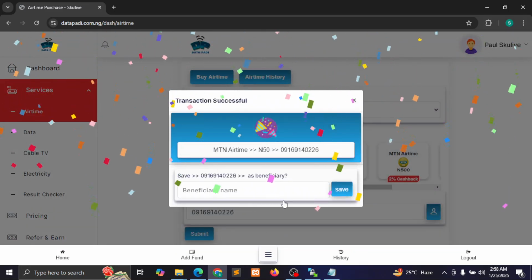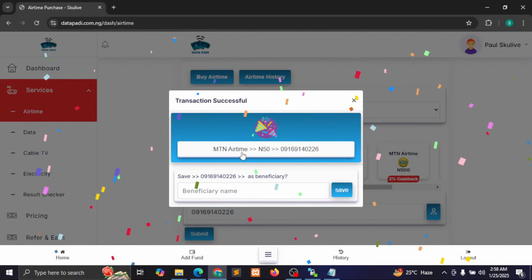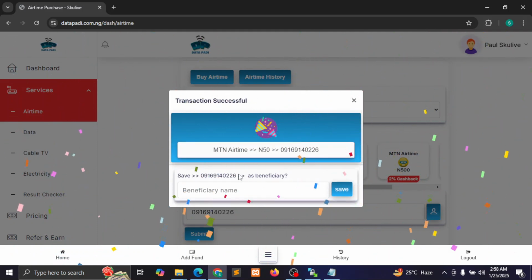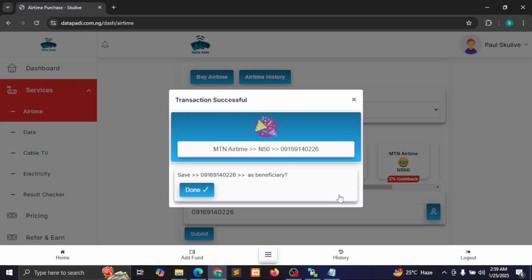Okay, you see the transaction is successful. So it's going to prompt you, do you want to save this number as a beneficiary? Then you give it a name, and once you save, it has been saved as a beneficiary.